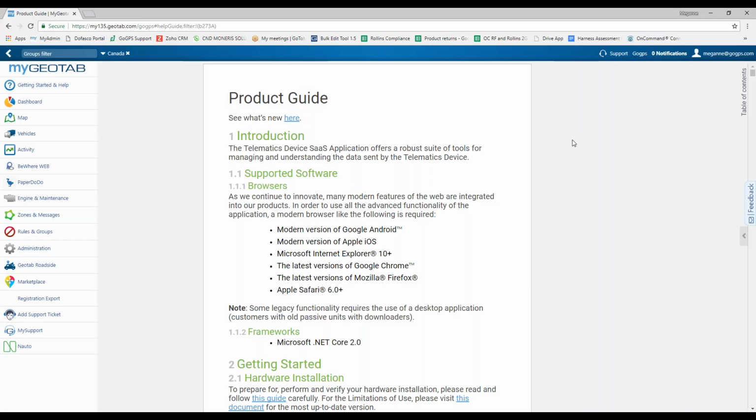Good afternoon, everyone. This is Megan from GoGPS, and today we're going to be focusing on how to set up work hours for your system as well as updating your vehicles to reflect that.